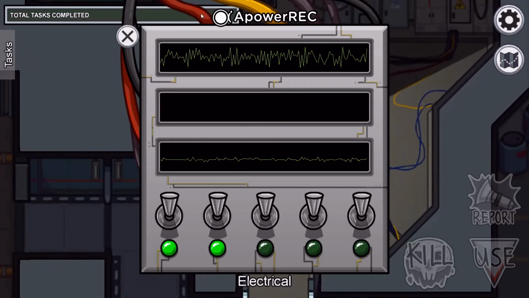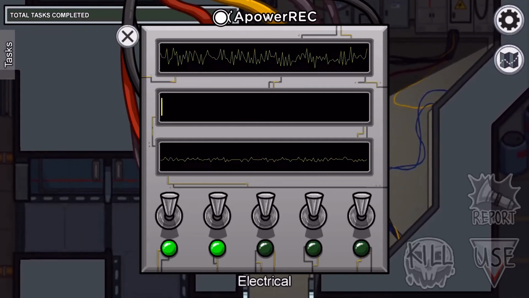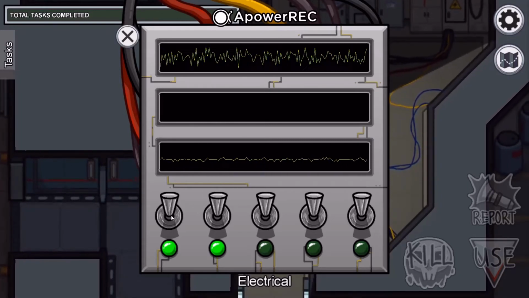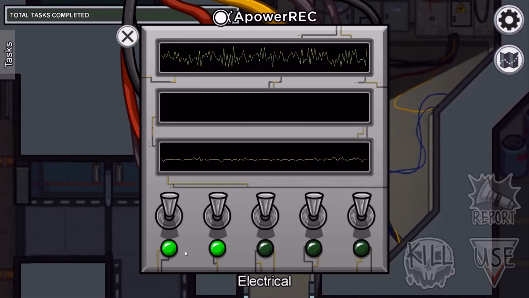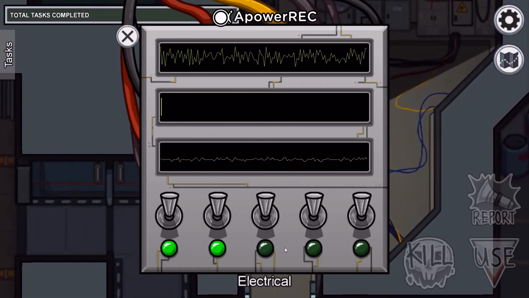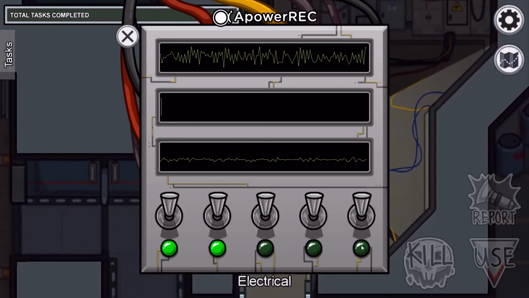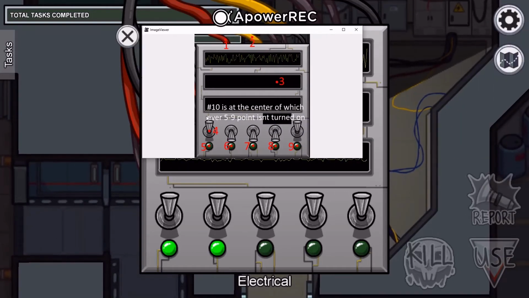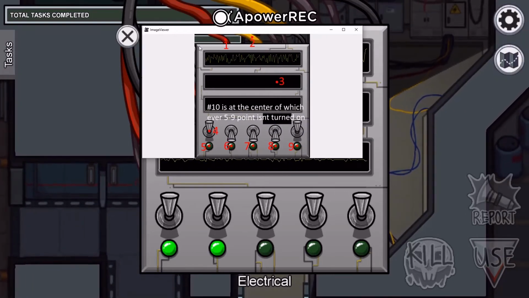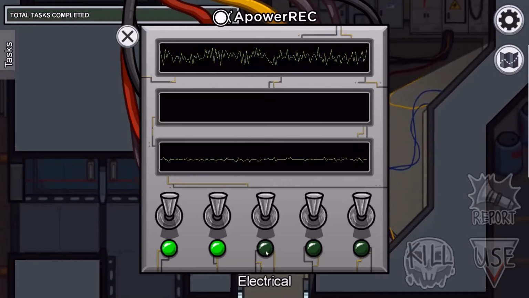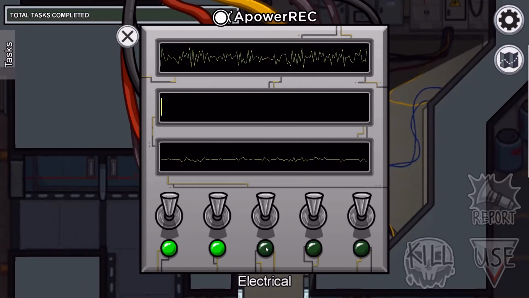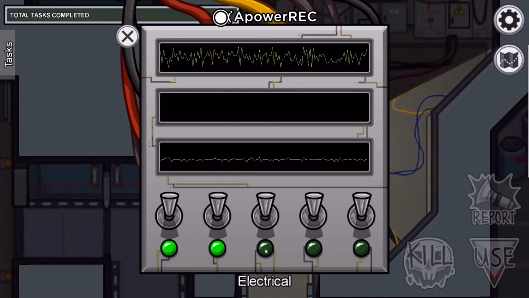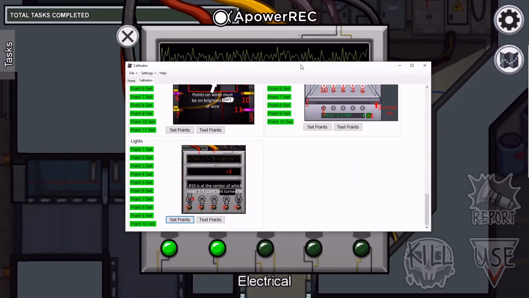So first point is up here, second point over here, third point right here, and fourth point right here. 5. And then the 10th point, according to this, right here, it's number 10 is in the center of whichever 5 through 9 point isn't turned on. So I'm going to set that to number 7 right here. Then that's all set up.